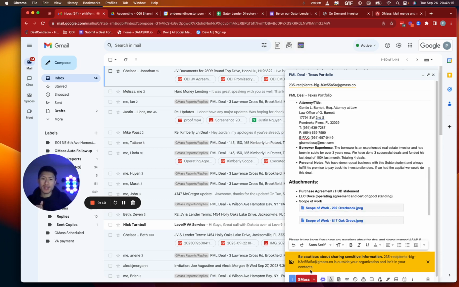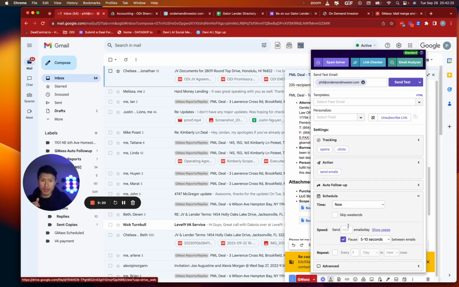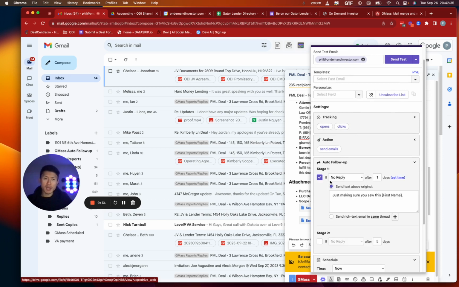And from here, I'm going to go ahead and make some adjustments where I can send this list. If I hit this red button right here, this red arrow, I can scroll down. I can do scheduling, right? I can schedule this email to be sent out every 5 to 10 seconds per email, so I don't look like spam. You can also do a follow-up sequence as well. If they don't respond after 1 day, then you can send out another email on top of that.